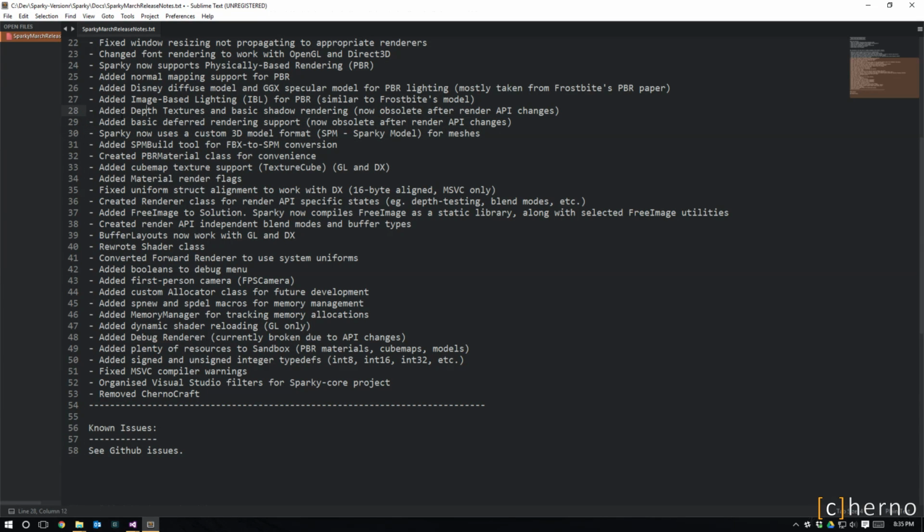Deferred rendering, the code for this is technically in the engine, but it's really bad and it doesn't work. I've added it in the changelog or the release notes because the code is physically there. There's a deferred renderer, deferred renderer.h and .cpp, but they don't actually work. Okay, they did at one point, but anyway.